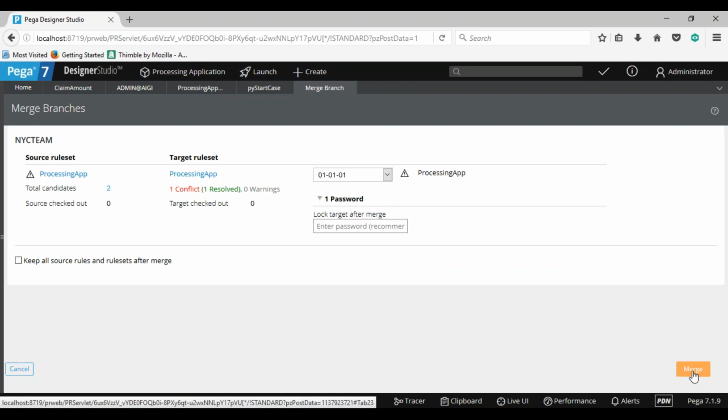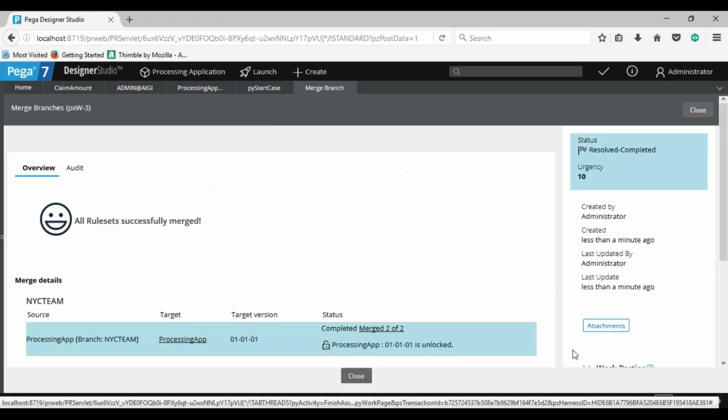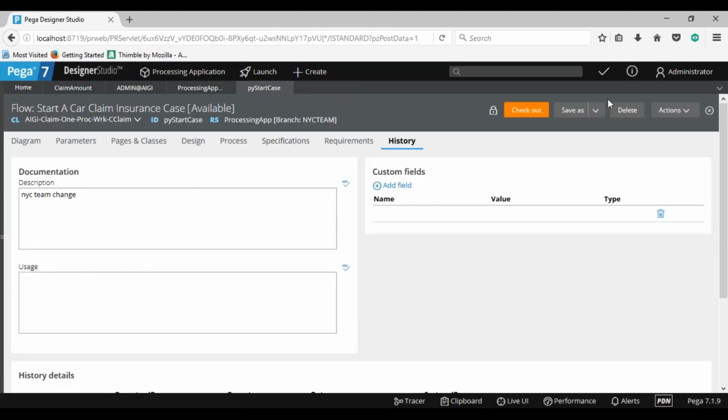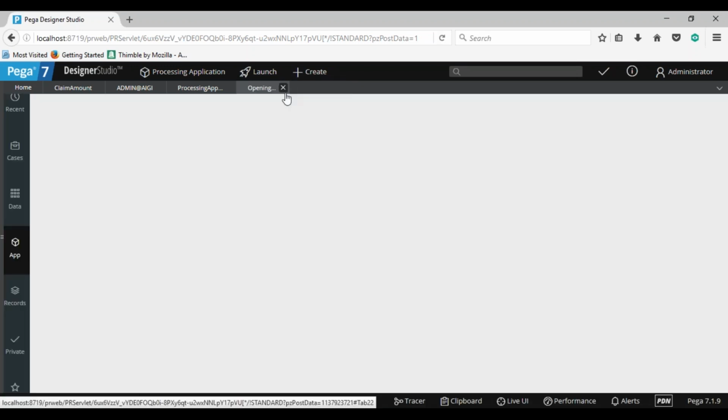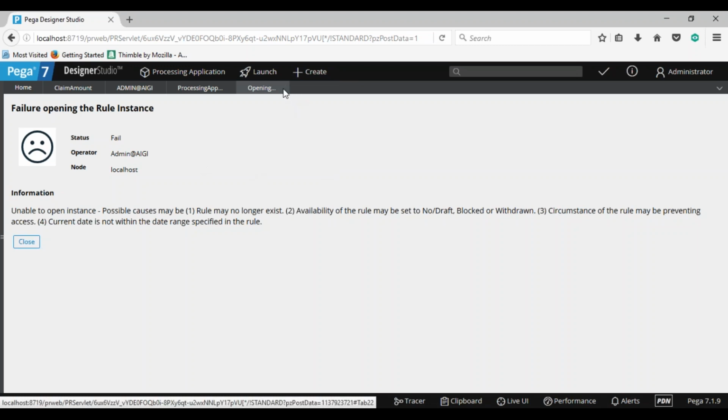So then I click merge. Okay, so it's also done. Now if I open this 010101, you can see NYC team changes. Hold on.